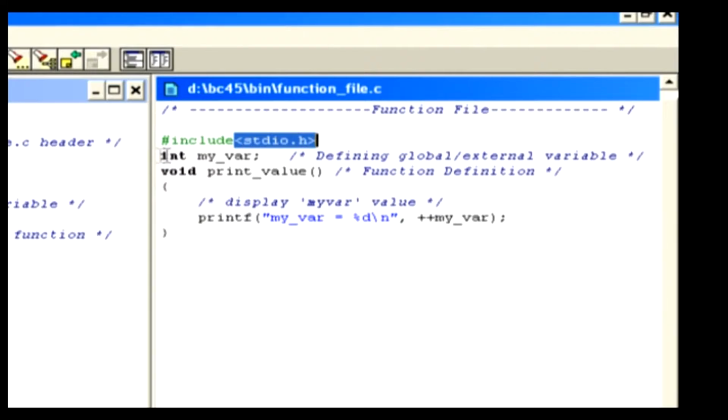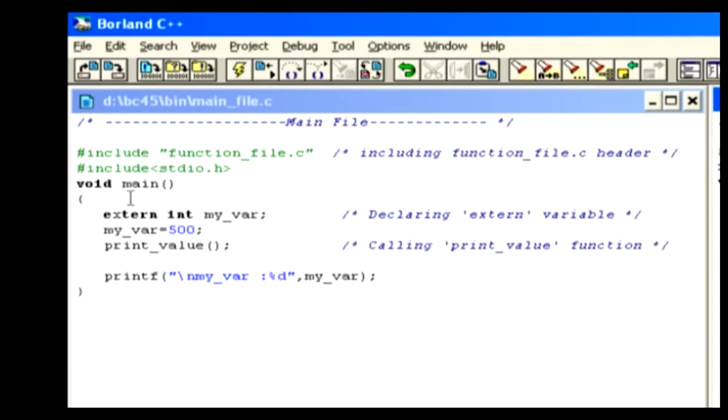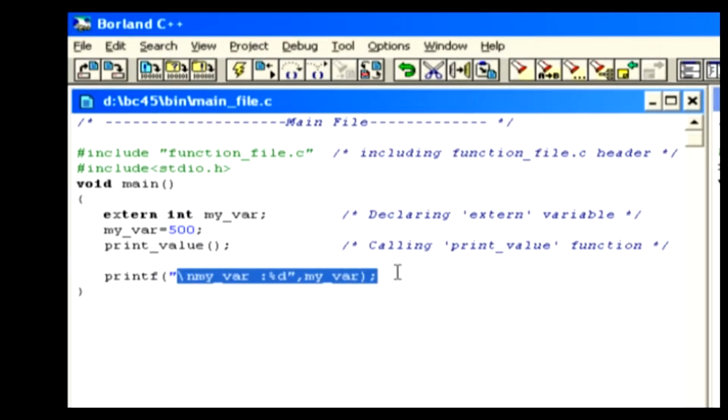After including the stdio.h header file, we declared an integer variable called myVar. Here, inside the print value function, we increment the value of myVar and display it simultaneously. Once it is completed, the control will go to the main function, i.e. main_file.c. Here we just print the value of the myVar variable.